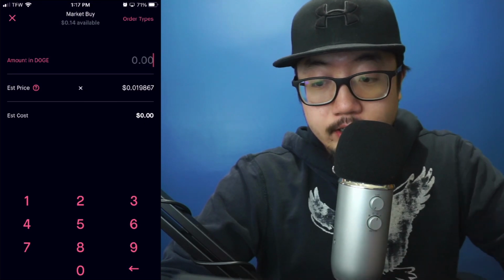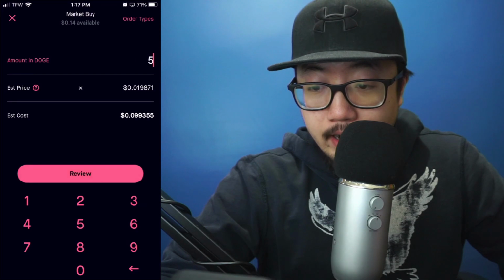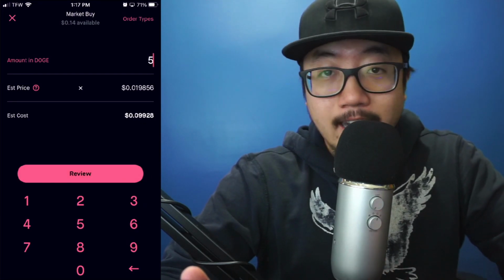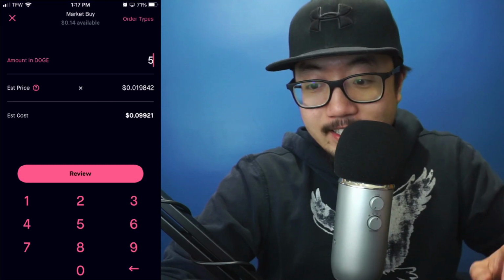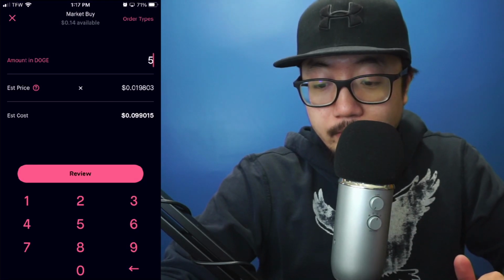So right now it's almost at 2 cents per share. So I'm just going to buy 5 shares, which is going to equal about 9 cents, almost 10 cents. So I'm going to buy 5 shares of Dogecoin right here on Robinhood when I click on review.